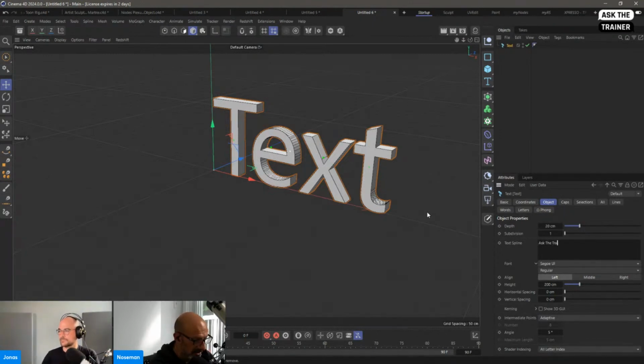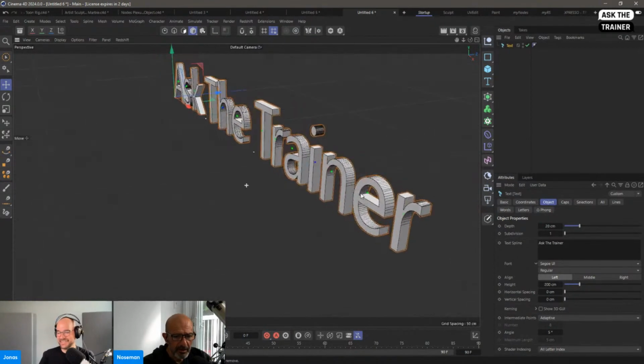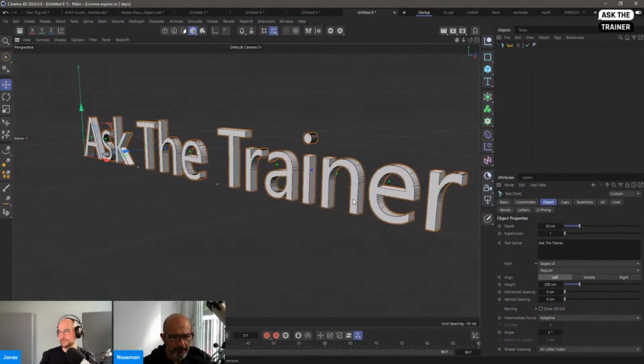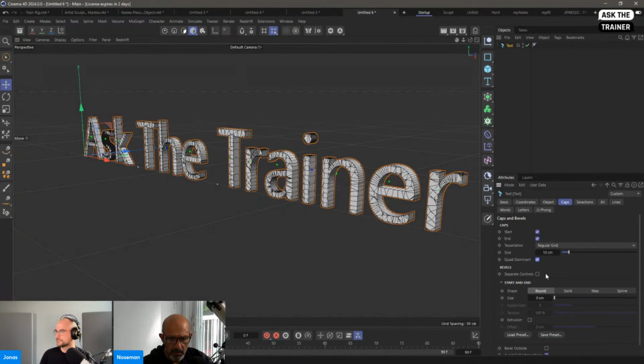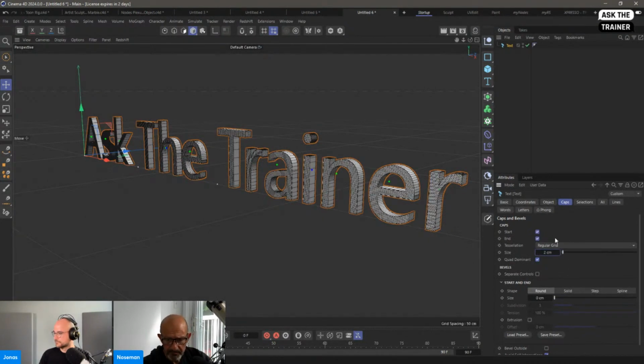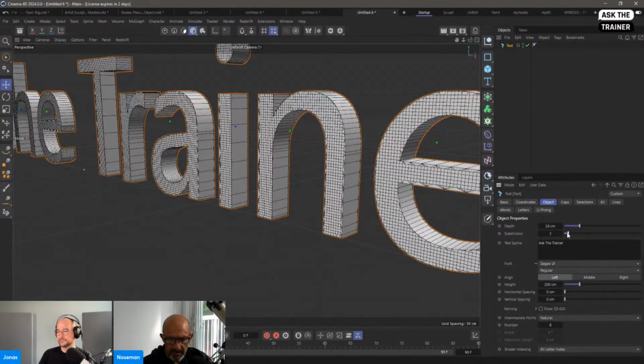So let's take a text spline and ask the trainer. It takes me longer to type than to make these setups. Number one, if you're going to do dissolving or revealing, it's good to have simple polygons, not n-gons as we have here. So change, for example, this to a natural. Go to the caps and set this to regular grid. Make it quad dominant. Make this smaller. Go to your extrusion and add a few segments to get smaller polygons.